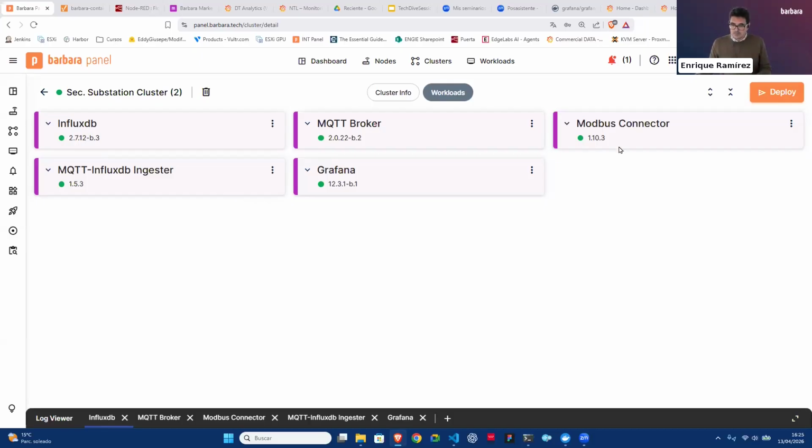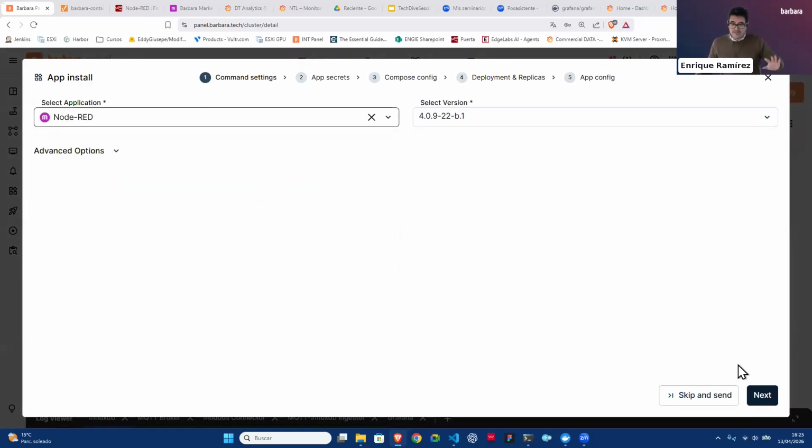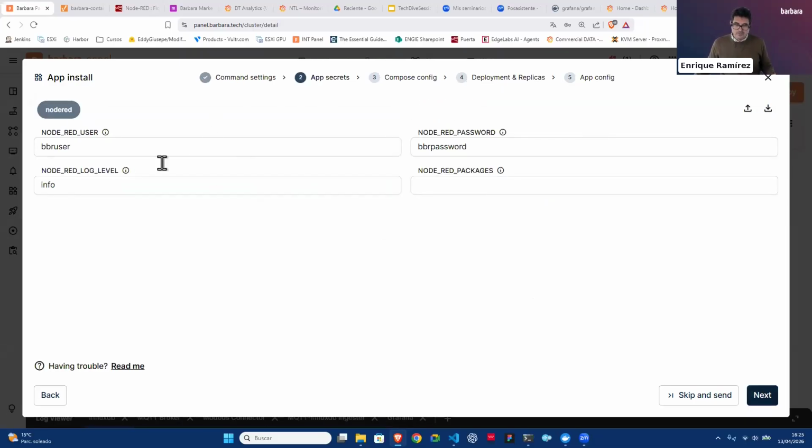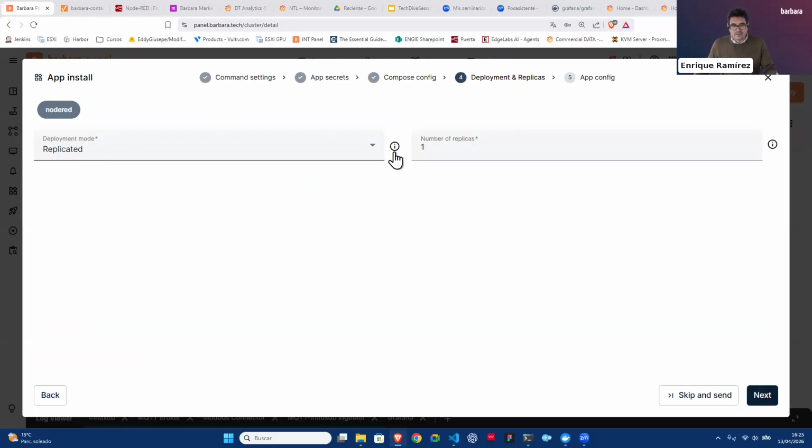I just need to press deploy. Okay, imagine we are going to deploy a Node-RED. So we have the same wizard I showed before with the user, the password, the ports we mentioned before, but now we have an additional step, in which I have to indicate how many replicas of my application I want to use.